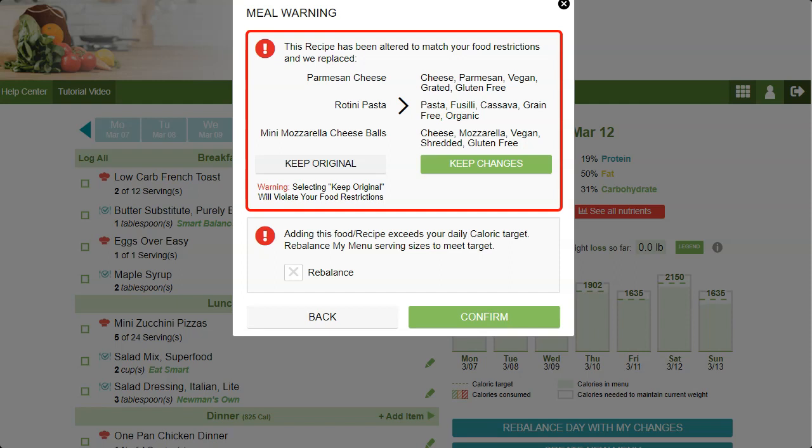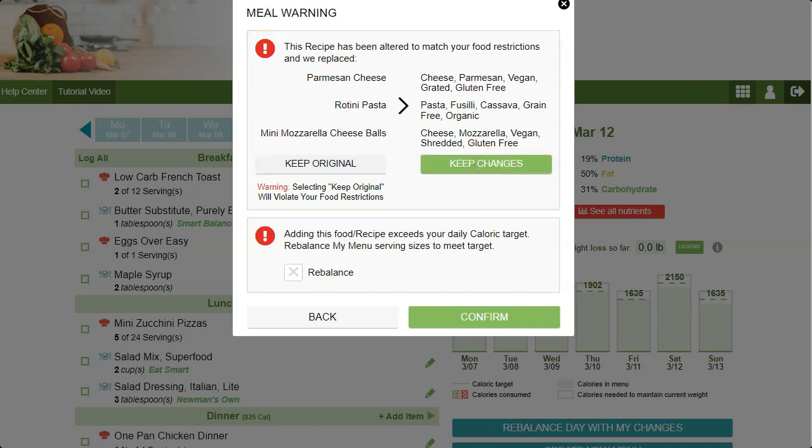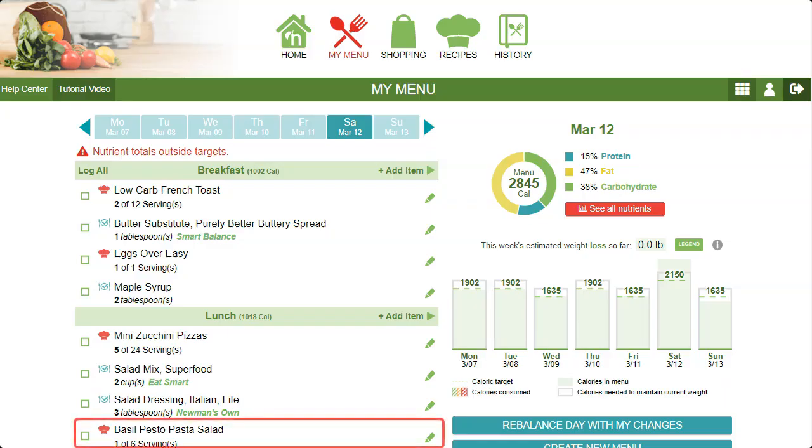The meal warning box will open. Select Keep Changes to approve the substitutions or Keep Original if you do not want the substitutions. If adding the recipe exceeds your daily caloric target, you will also receive an additional notification that you have the option to rebalance your My Menu servings for the rest of the day to meet your target by clicking Rebalance. Then click Confirm to save. You will see the recipe has been added to your My Menu for the day.